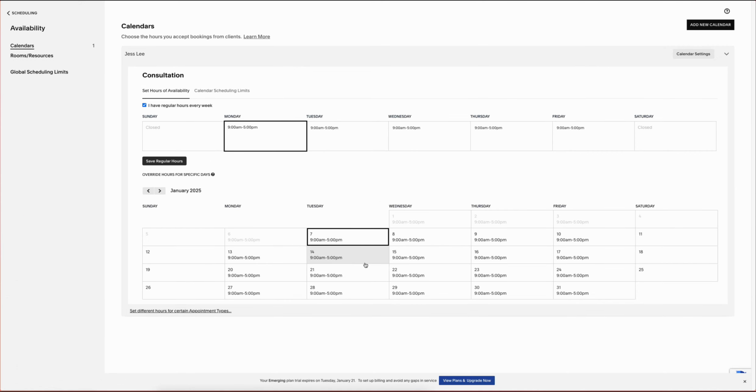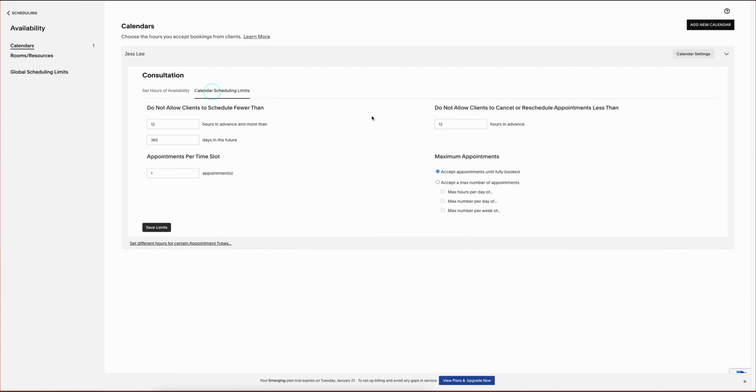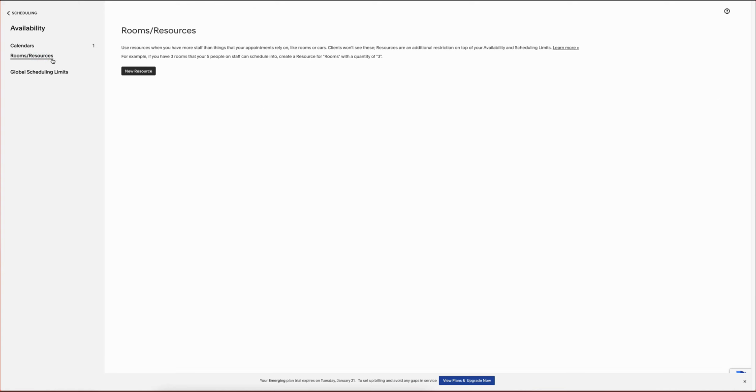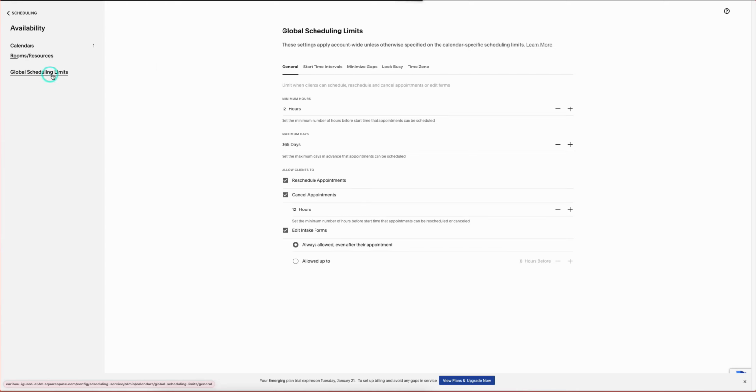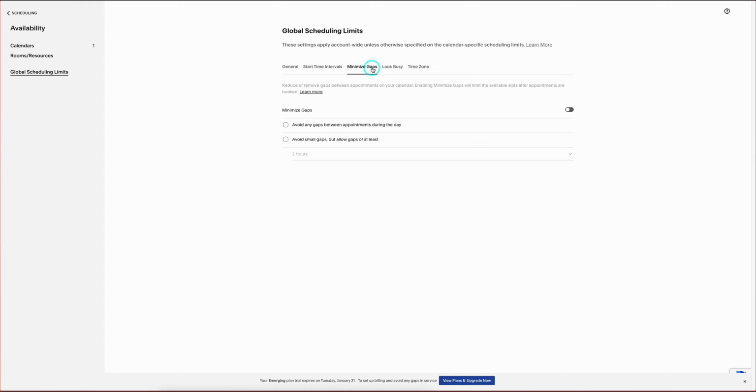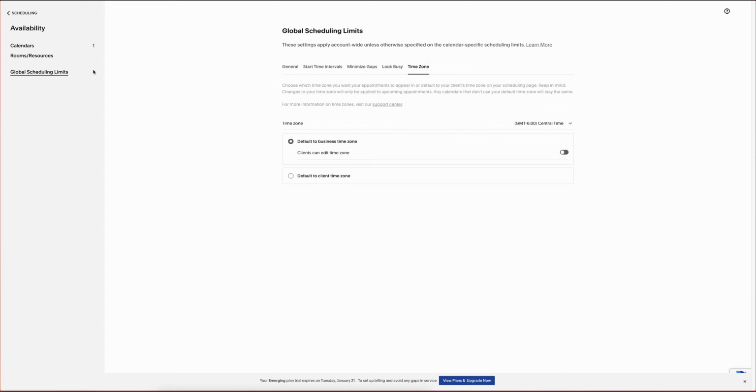Here you're able to go in and put your hours of availability in and your scheduling limits. Next is Rooms and Resources, where you can add resources such as TVs, rooms, or other tools for your appointments. You also can set your global scheduling limits for general, start time intervals, minimizing gaps, look busy, and your time zone.